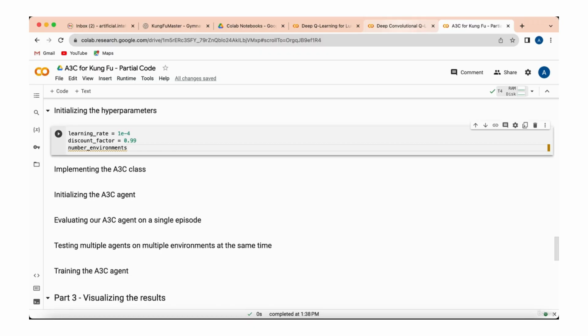And there we go, we're about to initialize this number of environments variable. And how many environments will we choose to train those multiple agents in parallel? Well, we're going to choose 10 environments, and that should be enough.